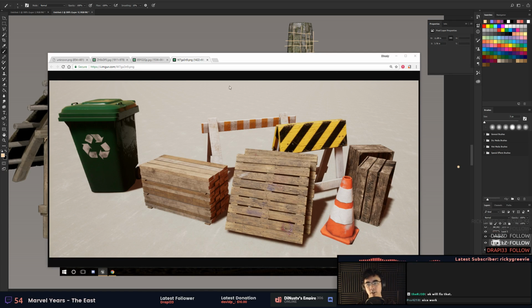And then any dirtying that you do on the trash can, you could probably do most of it in your roughness. Not too much dirtiness will stick to the plastic in the albedo sense, or normal sense as well.